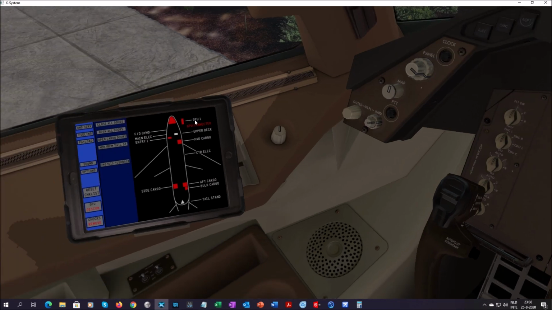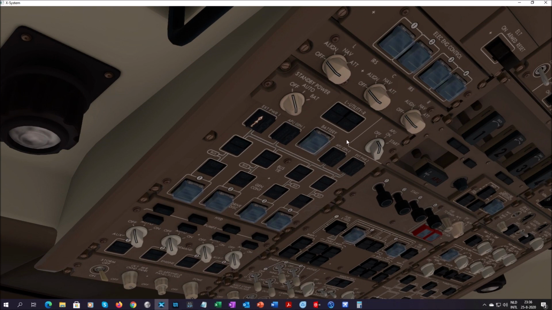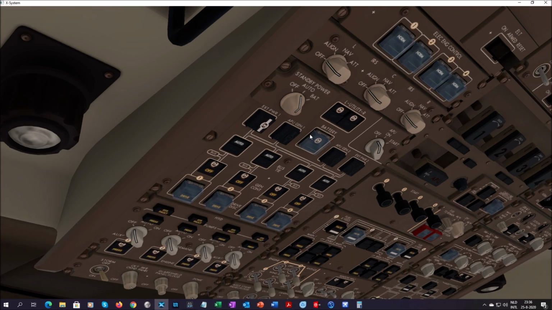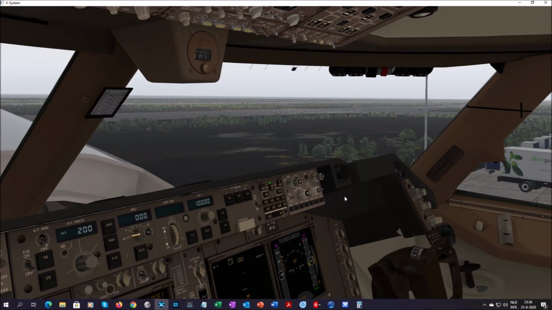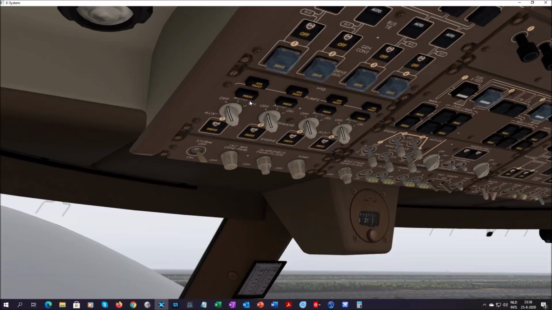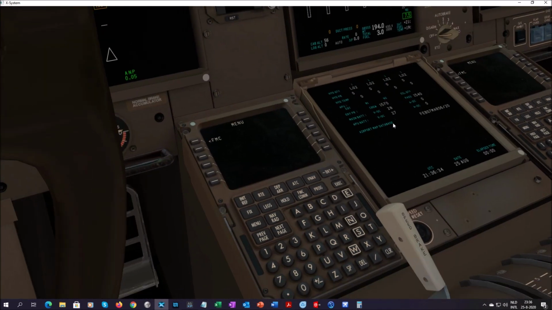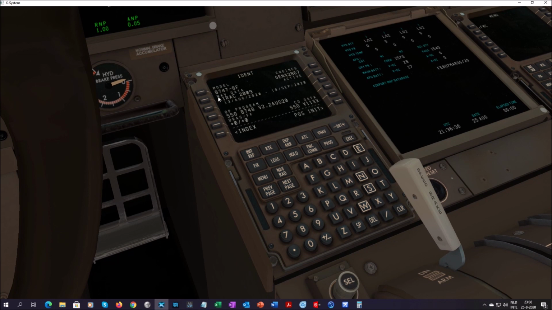Anyway, the GPU is connected to ground power, so let's put some electricity into the airplane. Switch on the batteries. Standby power to auto, external power engaged. Let's switch on the nav lights and set the IRS system to nav. Then quickly take a look in the flight management computer. Ident page, 747-8 freighter.